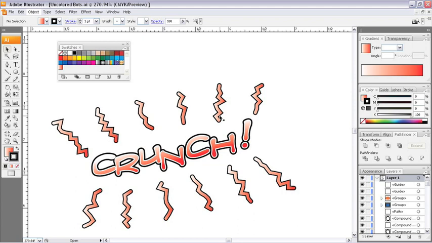Okay, so there's your outline stroke command. Here's another one, something called offset path. And one more time, I think what I will do is show you this command on a basic shape, and then we'll come back to our crunch sound effect here and actually apply it to some of our squiggly lines here.